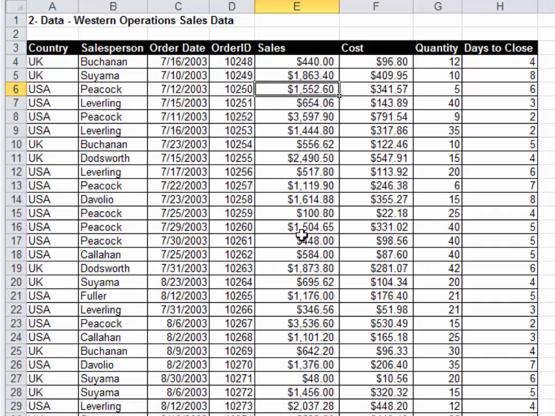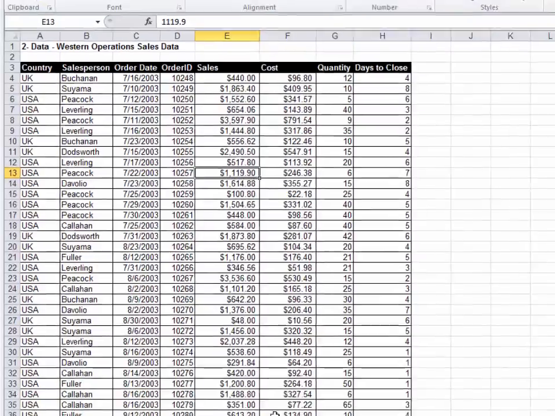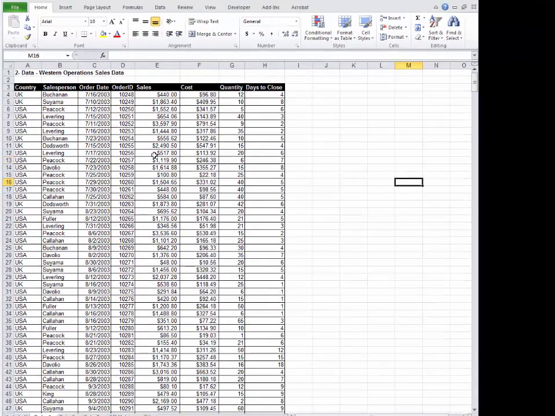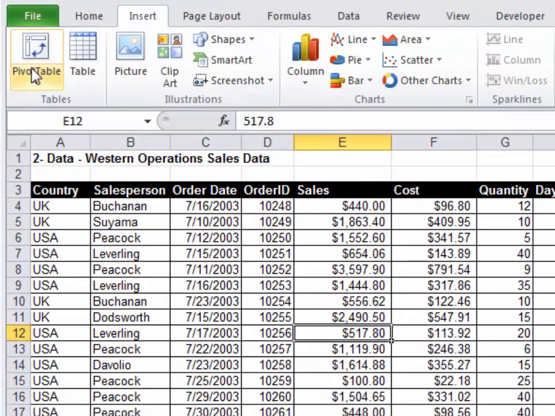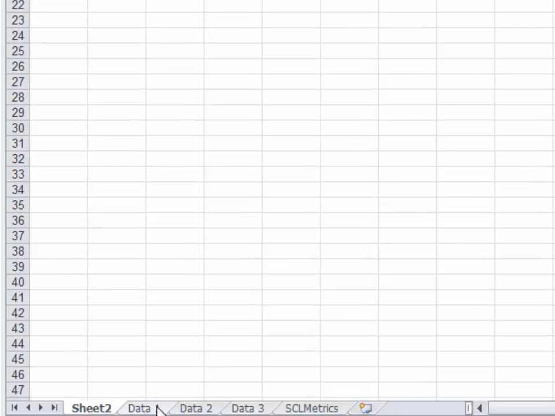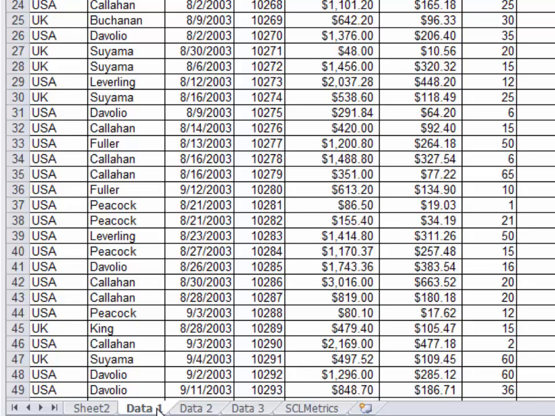Now let's get started. First step, click anywhere inside. Make sure you're not outside. It has to be inside in a cell with something in it. At the top, click the Insert tab, Pivot Table, and OK. And what you notice at the bottom is that your Data 1 tab stays exactly the way it is. The data is still there. It's not going to be touched.